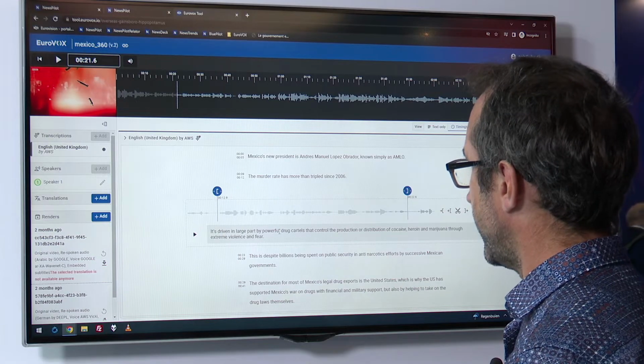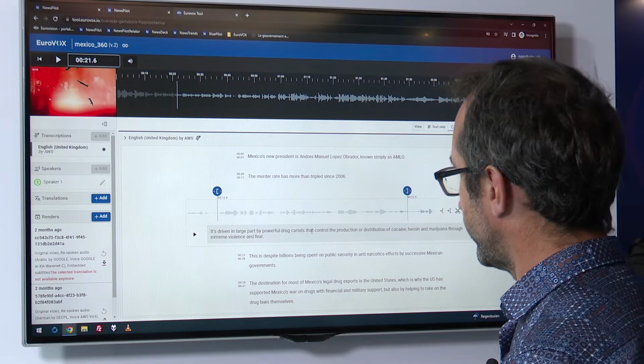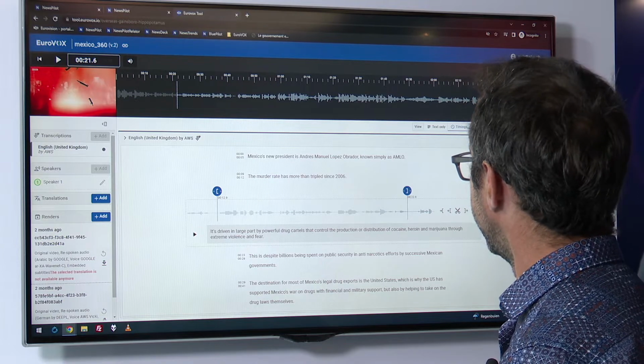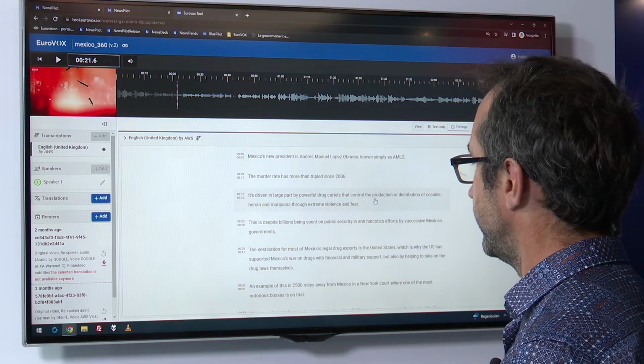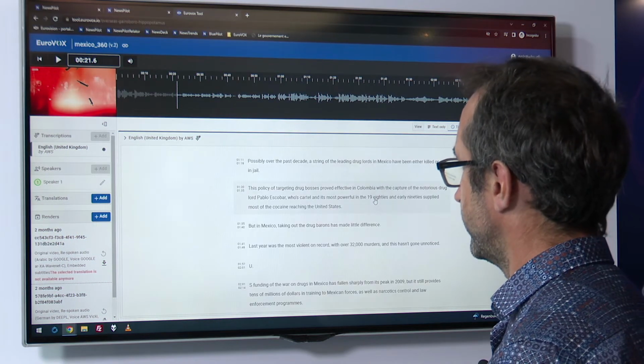So what I can also do is use the assisted mode of the EuroVOX tool. I can actually go in and I can make edits. So that could be the words, that could be the sentence structures, that can also even be the timings. And at the end of this process, I would have gone through and I would have checked and verified and corrected all of the content to make a perfect transcription.